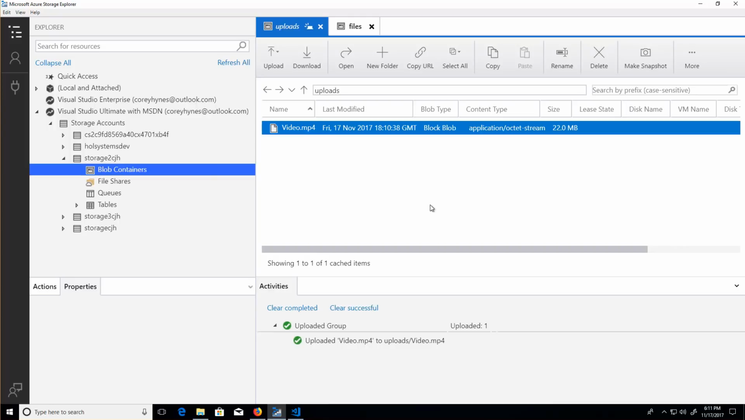So there you have it. That's how you can begin to manipulate the contents of an Azure storage account using the tools they give you: the portal, the Azure Storage Explorer, and Azure PowerShell.